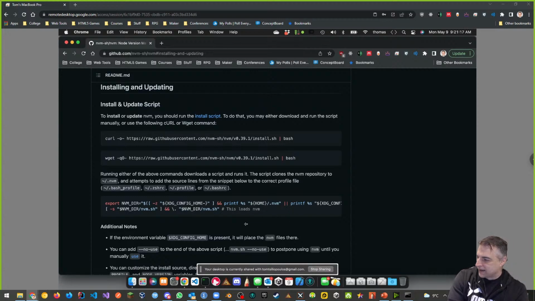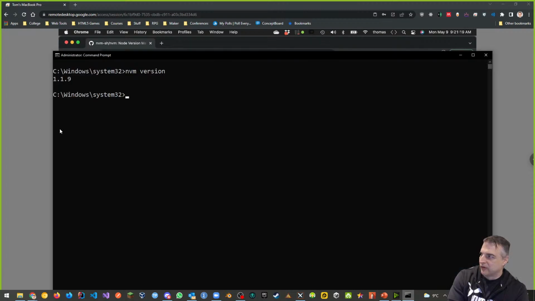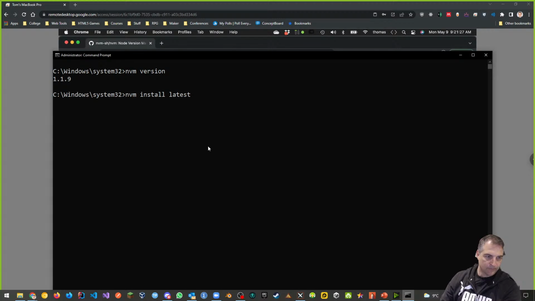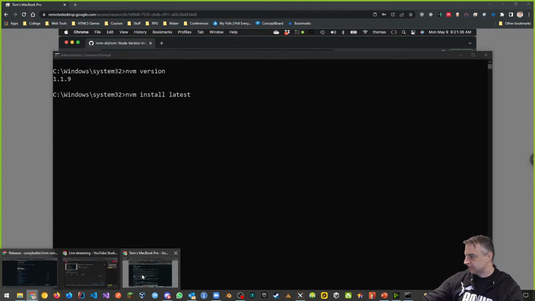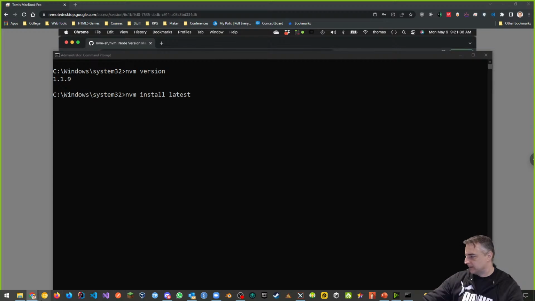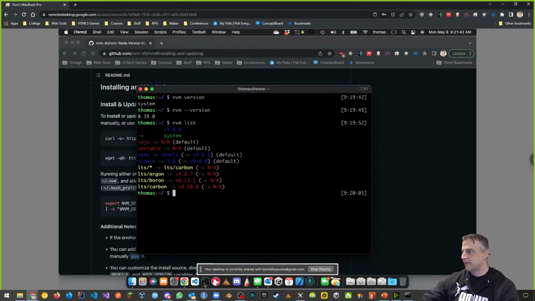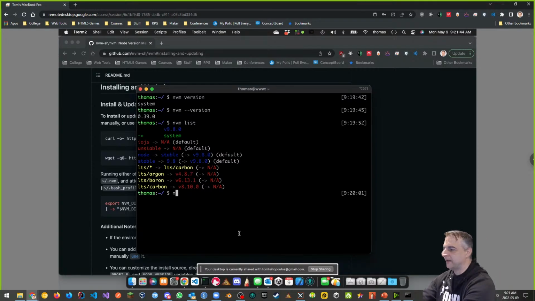But let's go back to the Windows administrative command prompt here. What I want you to do now is type in NVM install latest, and press enter, please. NVM install latest and press enter. I'll do the same thing on the Mac side to show you what this looks like. I'm going to go into my terminal and try typing that in, NVM install latest.